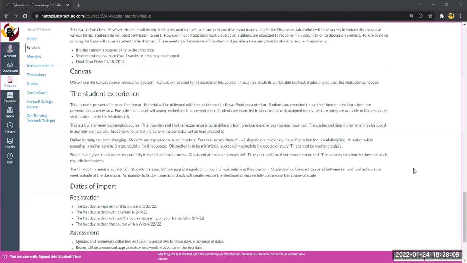Now, a little bit about the student experience. This is really presented in an online format. We deliver the material with the assistance of a number of different things. I know it says PowerPoints there, but it's much more than that. Students are expected to use their time to note items from presentations as necessary. Every item of import will be embedded in a presentation somewhere. And students are expected to stay current with assignments, and lecture notes are available in the Canvas course shell located under the modules link. And again, I'll show you that in just a moment.